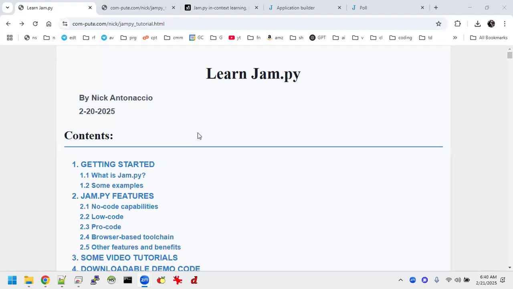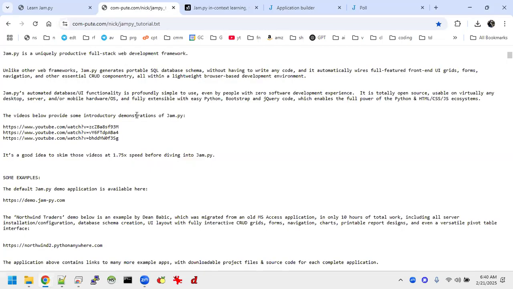In this video, I'll cover a new little tutorial that I put together for Jam.py, which includes a file that you can copy and paste into an AI generative chatbot to help it learn in context how to use Jam.py so that you can build applications with it more easily.